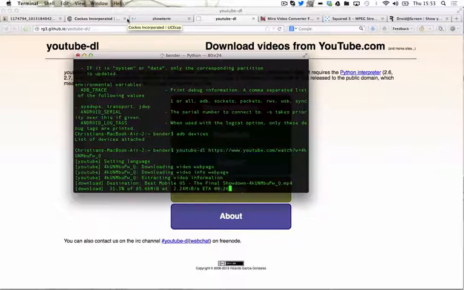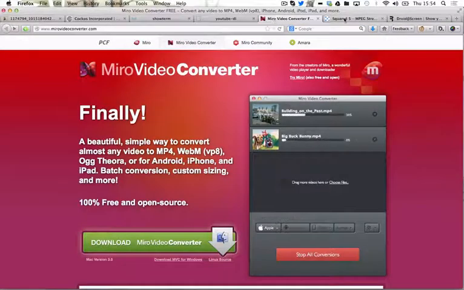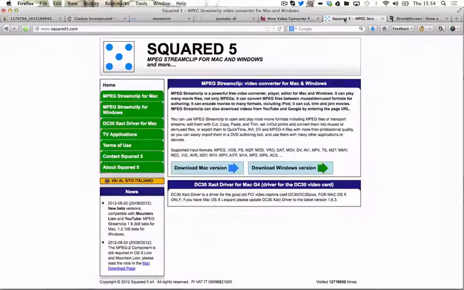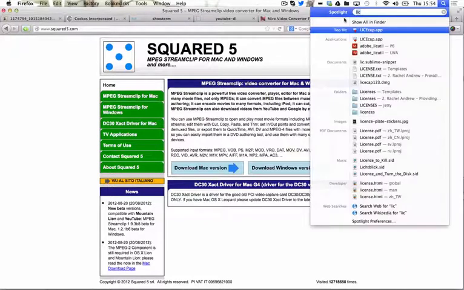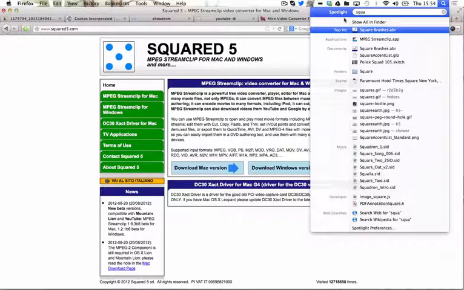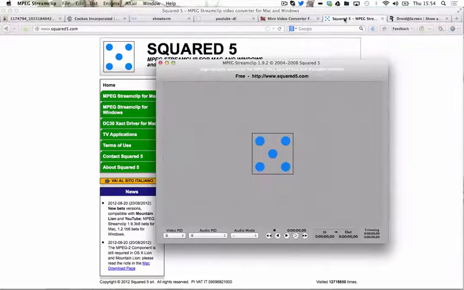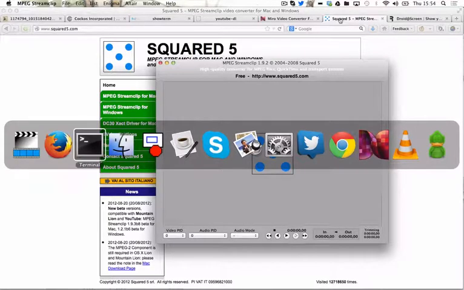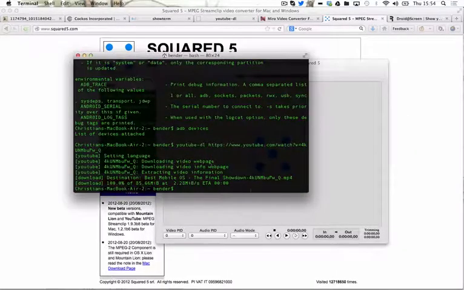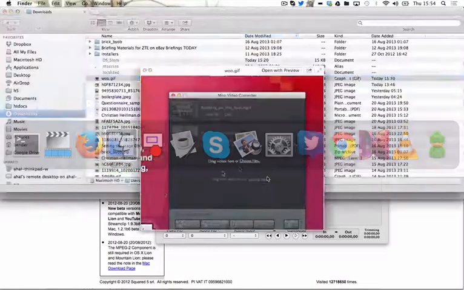Once you've found a YouTube video where you want to take a part out of it, you can convert it and edit it with two tools. There's Miro Video Converter, which converts everything to everything in video formats. And there's MPEG Streamclip for Mac and Windows, which looks beautiful. You can see there's obviously a designer working on that thing. But it's a tool that I've been using for like four years that does everything you want to do.